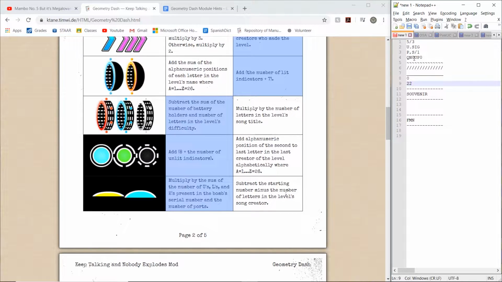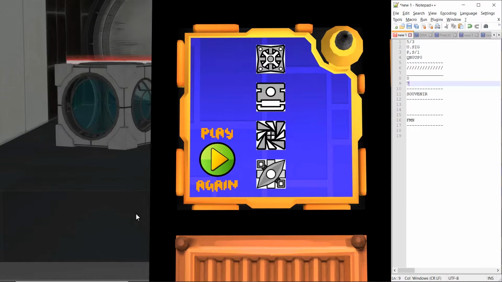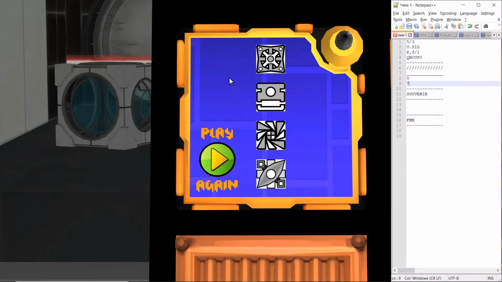So there's 1 U here, and we add it to the number of ports, which is 2, to get 3, so now we get 66. And then we modulo this number by 20 and then add 1, so this becomes 6 and then 7. And if we did it right, we press the cube, which is present, which gives the number that we got.